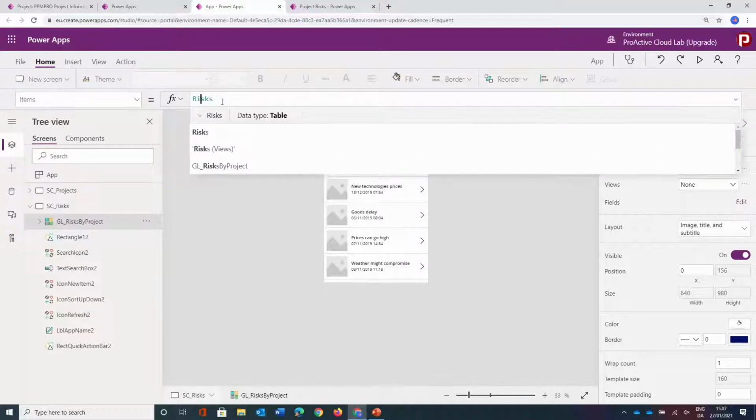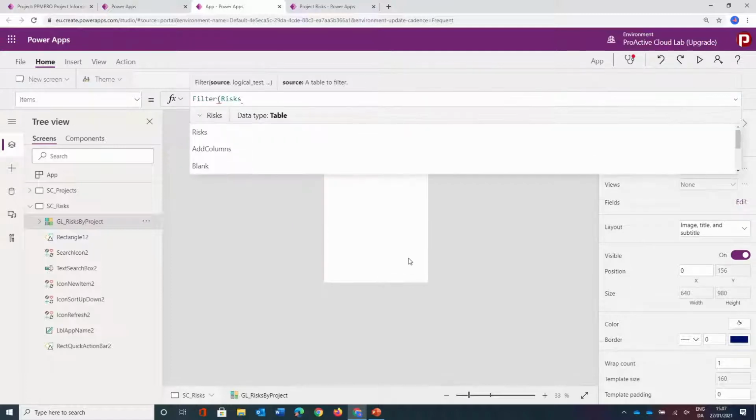But we want to make a filter because we don't want to see all risks. We only want to see the ones which are related to the selected project. So that's the tricky part, to do the connection between the project from the first screen to the risks on the second screen. Exactly. Yeah, okay.